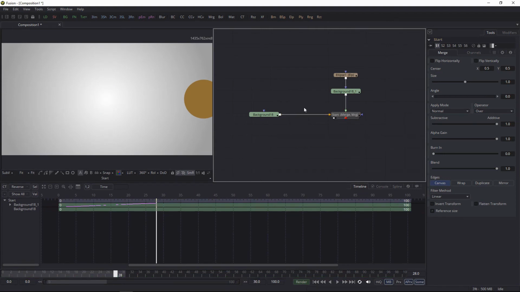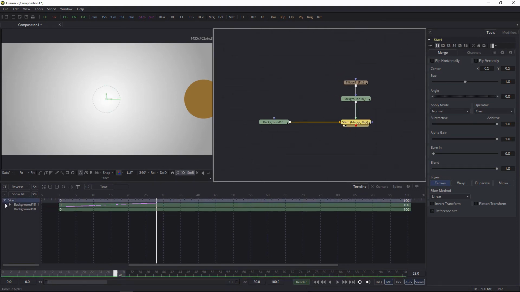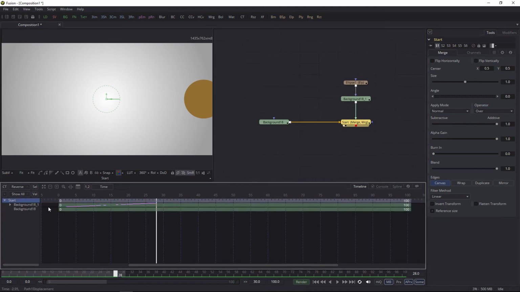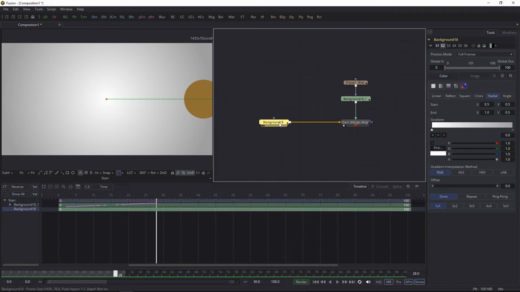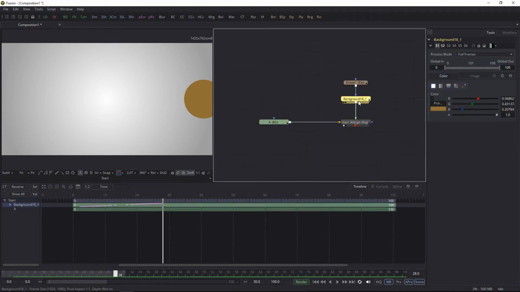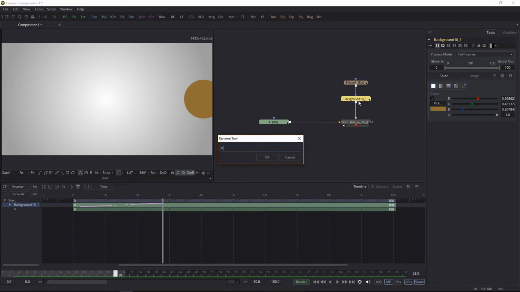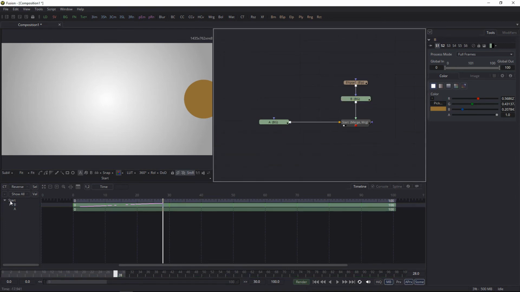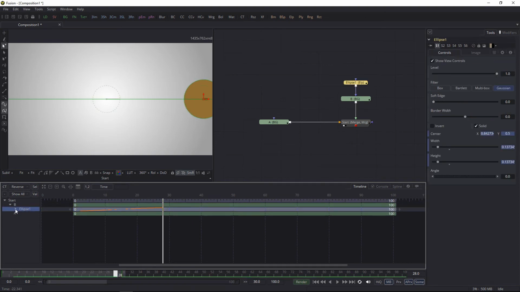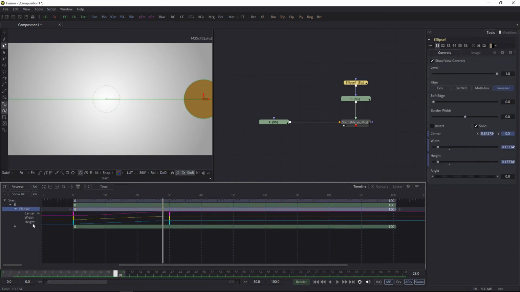So you can see that start is the first node. If I open that, I will get 2 nodes, background 18.1 and background 18. I can rename this one to A and this one to B, and you can see that I have 2 layers, A and B, and B has one more. If I open that, it will open an ellipse mask, and it has all the animated properties.